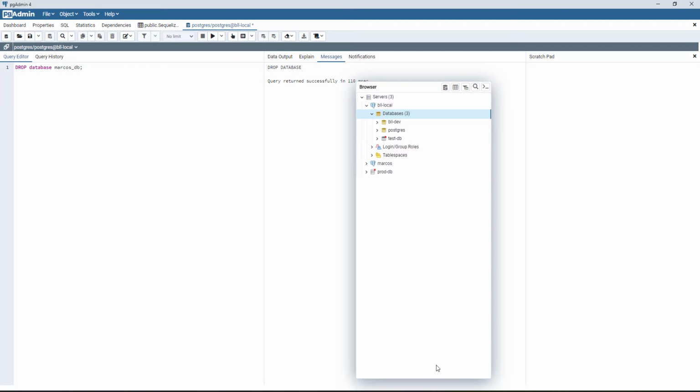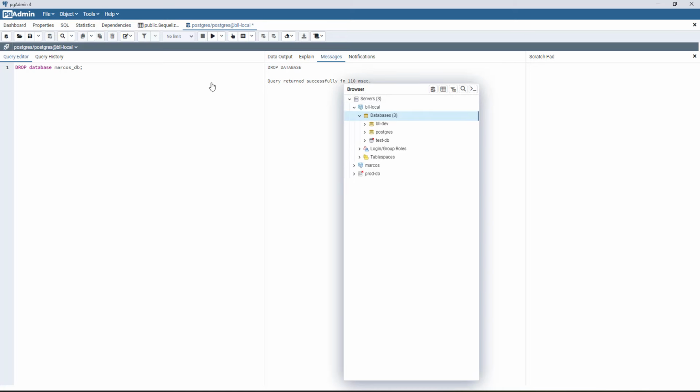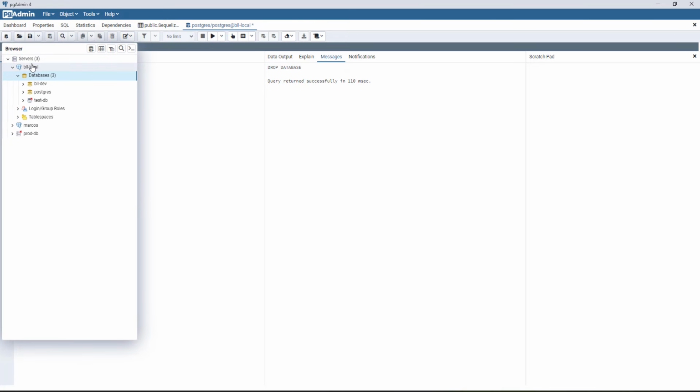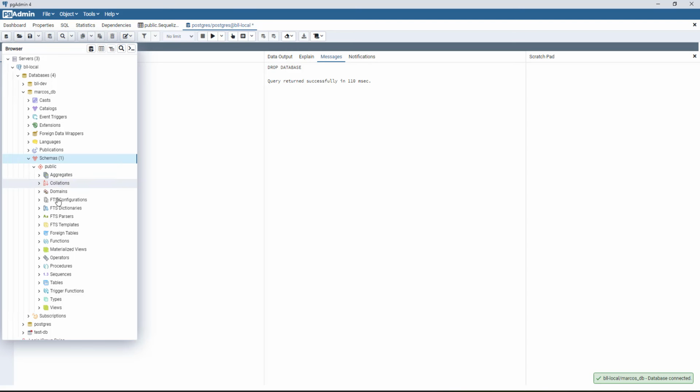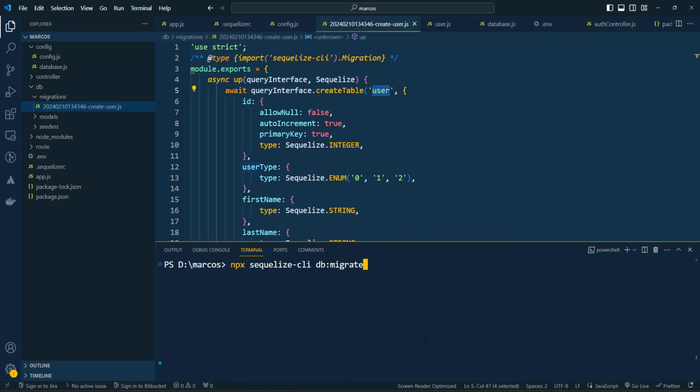Now, if you go to the database, just for now, I'm going to show you here. Let's quickly refresh. See, we have Marcos DB. Inside that, if we go inside the schema tables, we don't have any tables for now. Now, if we run the db:migrate and let's see, hopefully it will run successfully.